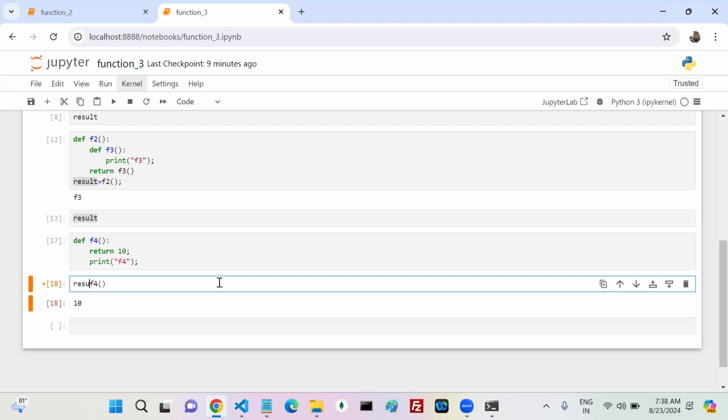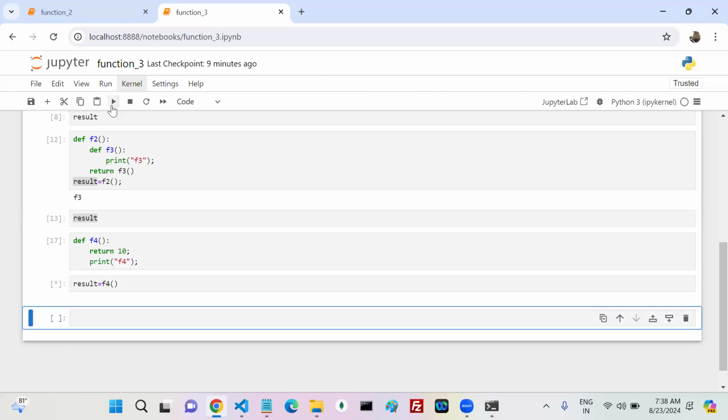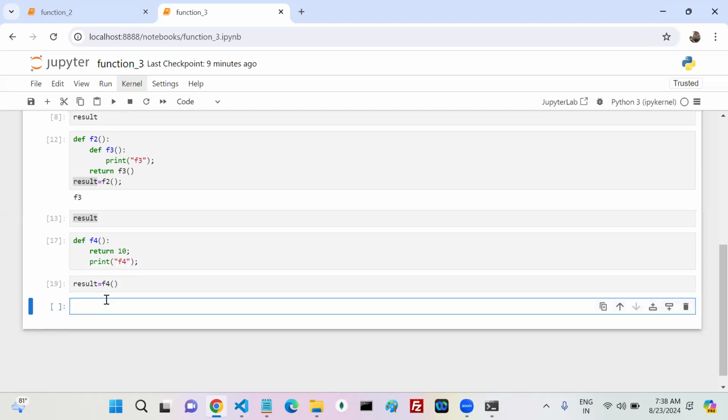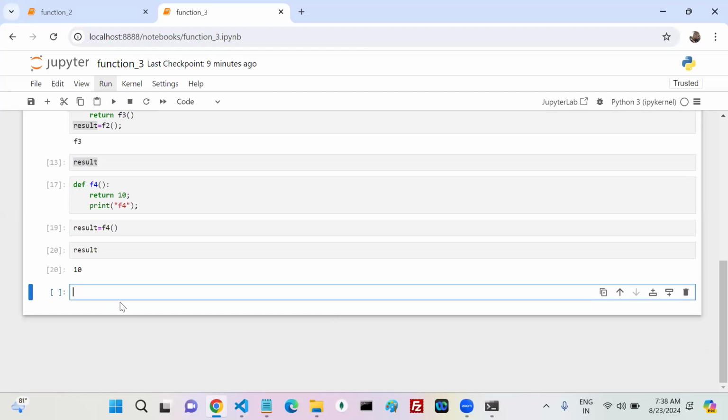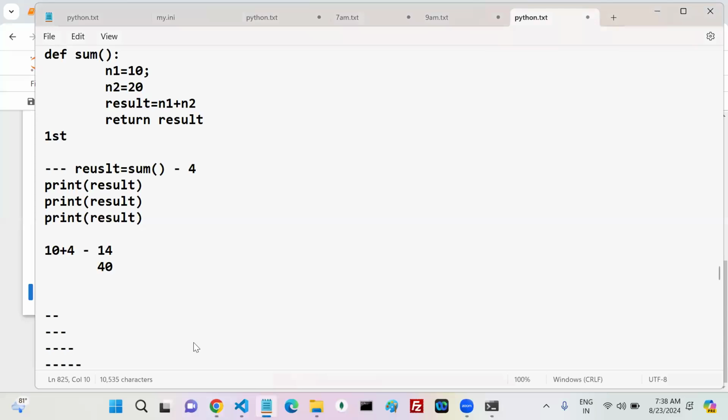Okay. Now, what is my result? Don't think more. The return value of f4. What is the return value of f4? 10, right? Don't think more. 10. Yes or no? Okay then. So I want to write some code snippet, you can answer it.